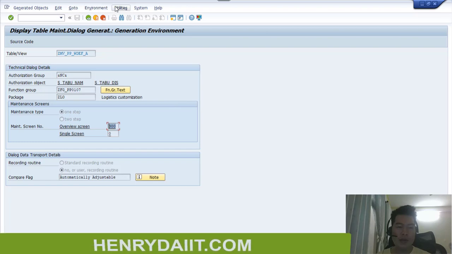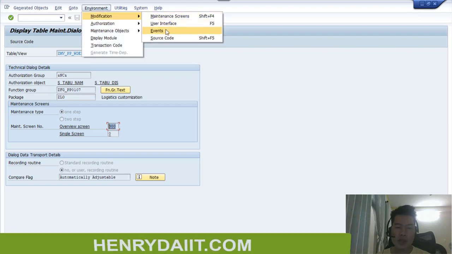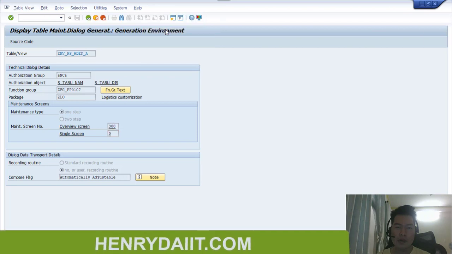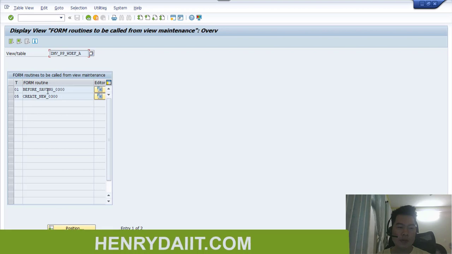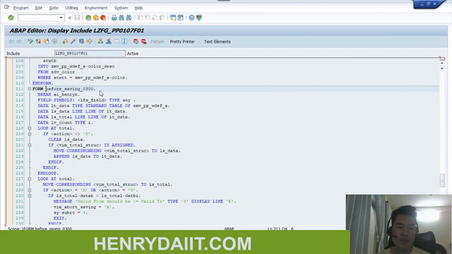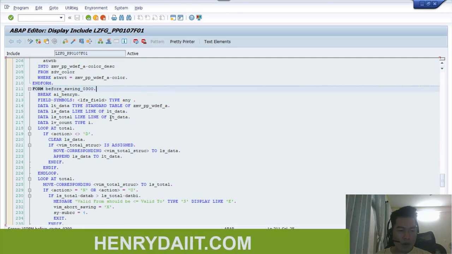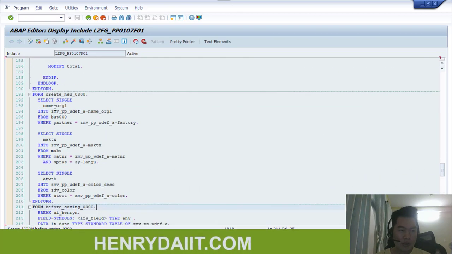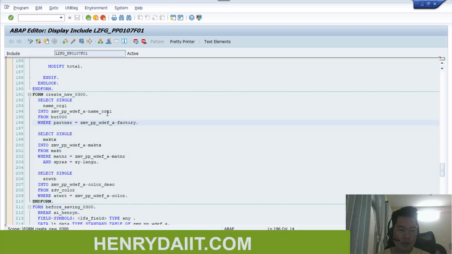In this example, I also set some events for TMG, for example events 01 and 05. In event 01, I select the descriptions for some fields of the main table.